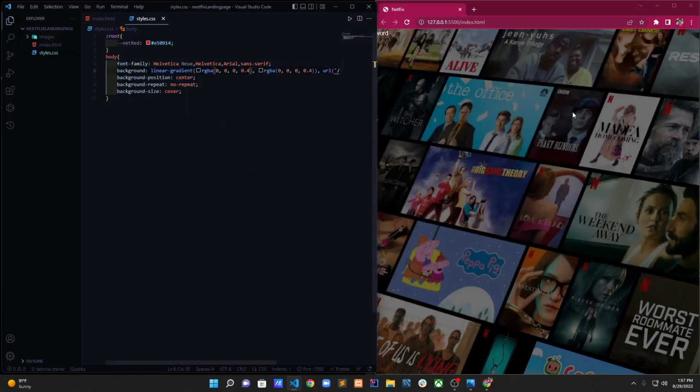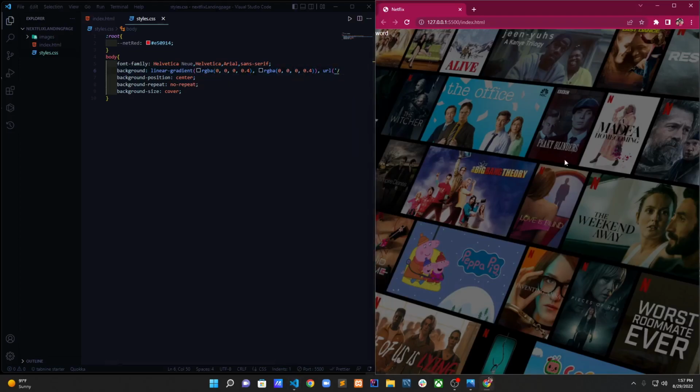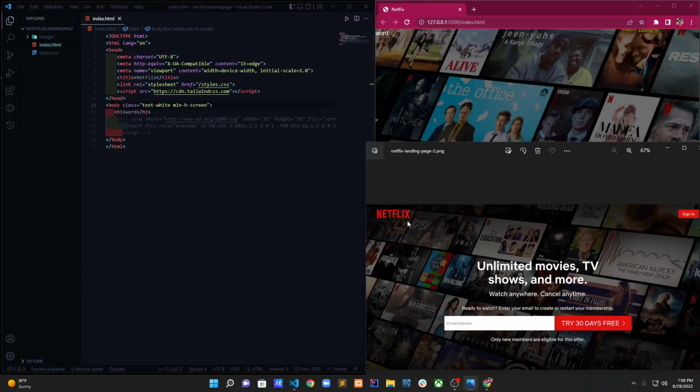4. Can I add? That's opacity, right? Okay, so that's good enough. It's not too dark, it's not too light. We can just ignore this part now because we're done with that. Now let's get on with the top part.